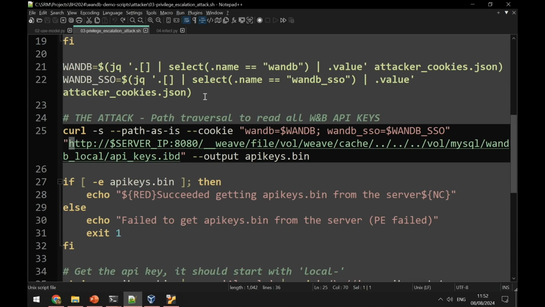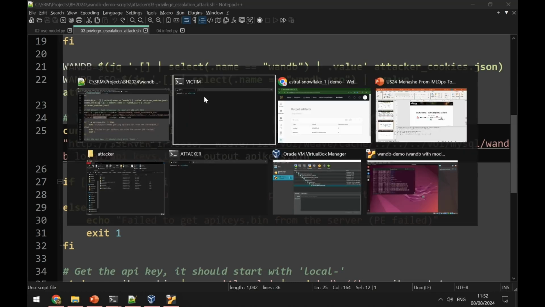So you can see I'm doing a curl request. As part of the curl request, I'm going to a specific endpoint, but now I have path traversal, so I can leak any file I want. I can leak /etc/shadow because it runs as root. But what I'm going to leak is all of the API keys from the Weights and Biases server. This will give us the admin's API key, and then we can do whatever we want. So let's run that.